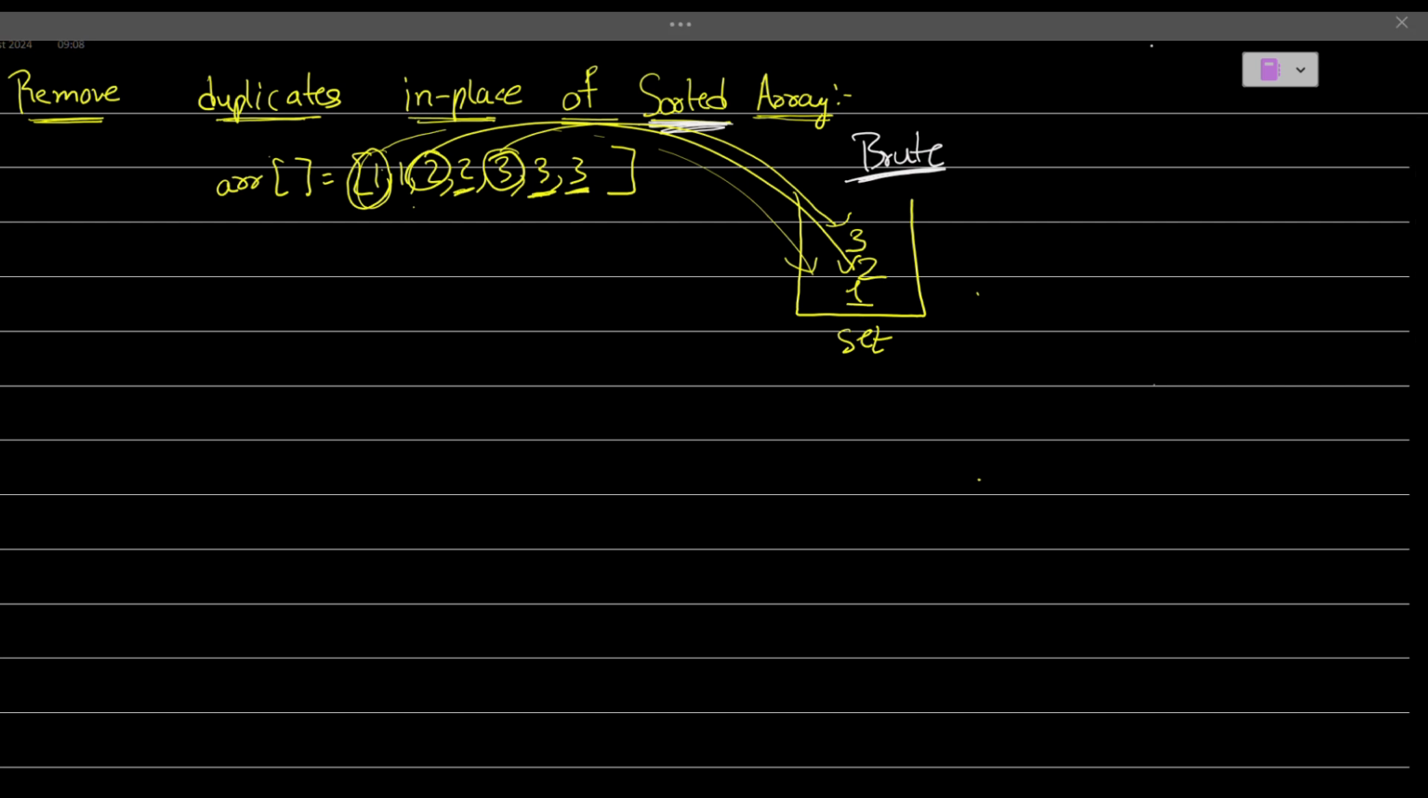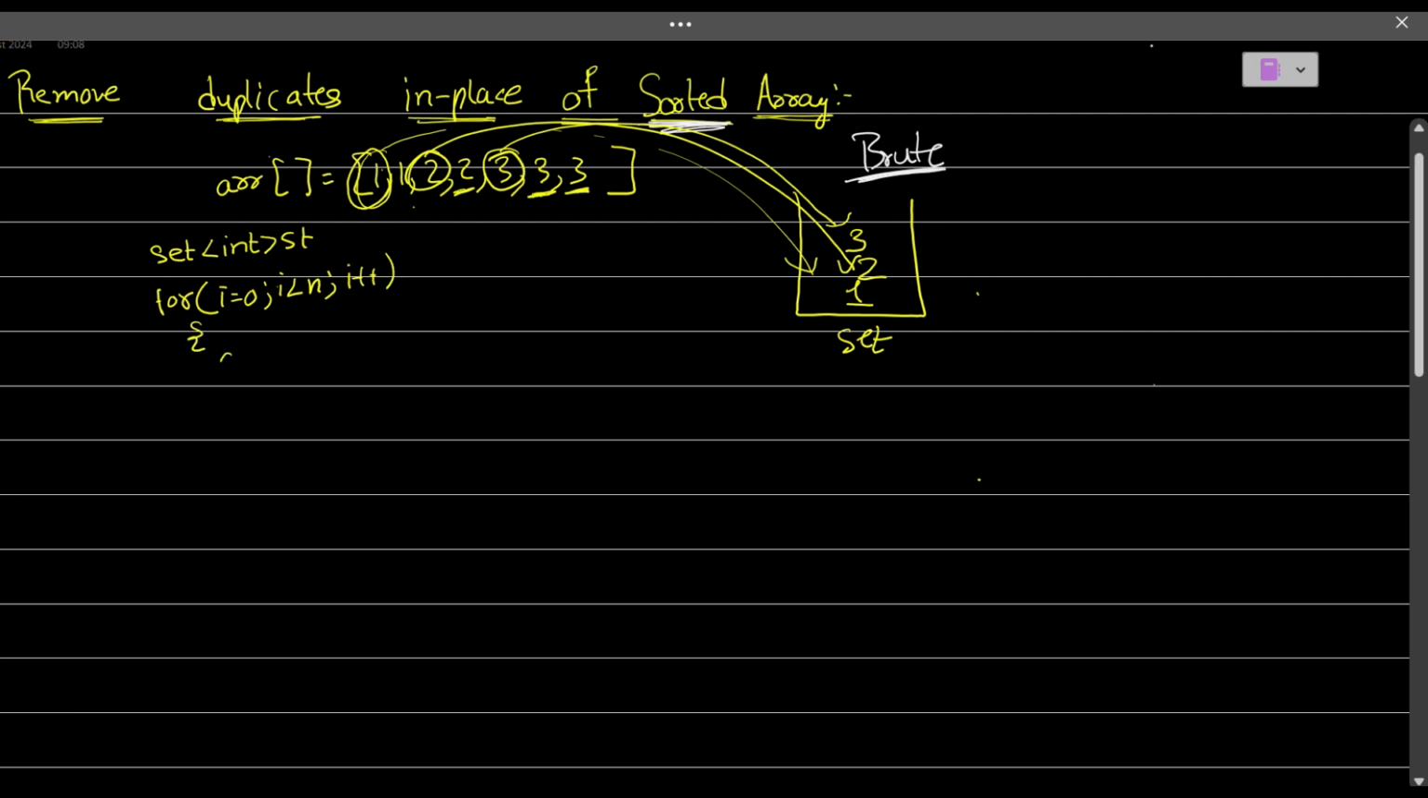So let's try to write a quick code for this set data structure. Set of integer, a set. I'm going to write a loop: i is less than n, and I'll increment. And I say set dot insert array of i, inserting the elements into the set.